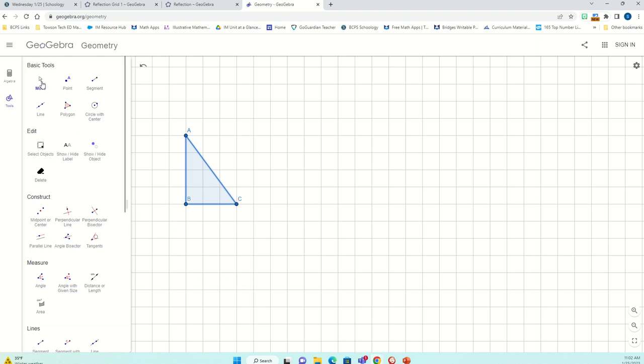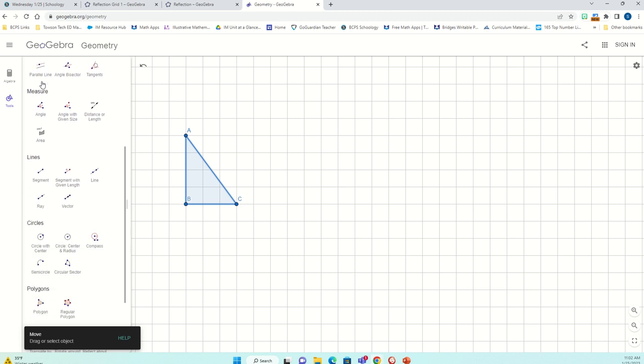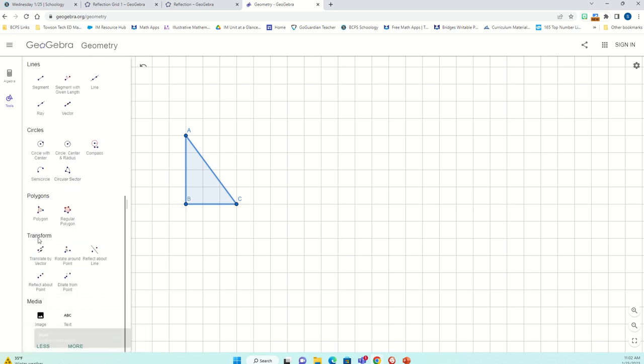All right, so I'm on the move tool. I'm going to scroll all the way down to where I see the transform. Now, in the next video and in class, we're going to take a look at rotate. We're not going to do that one today. We're just going to look at this one, reflect about a line. Now, we have reflect about a point, and we also have dilate. We're going to get to these later. Right now, we're looking at this one, reflect about a line, sorry.